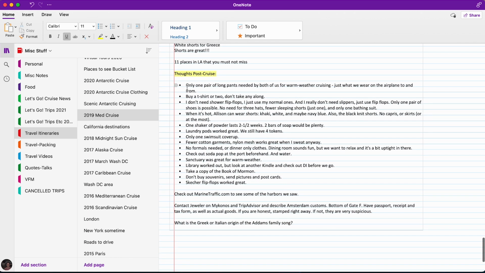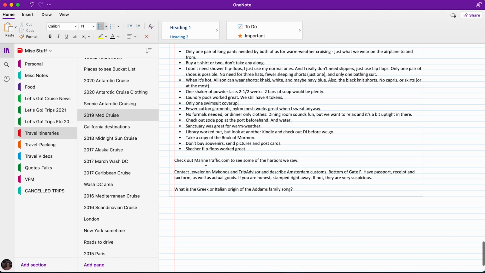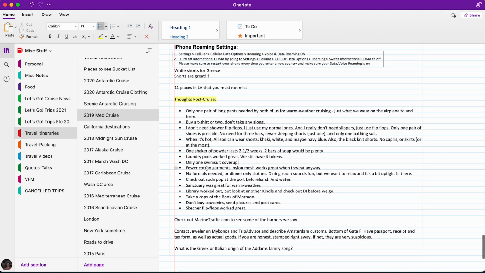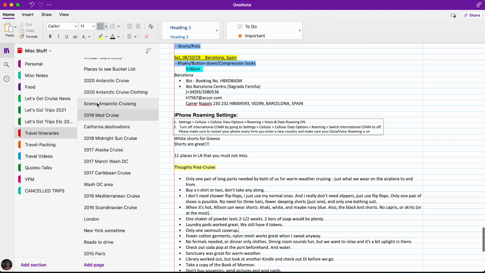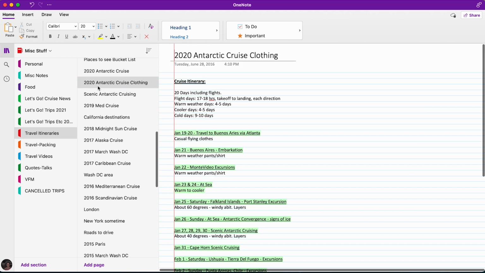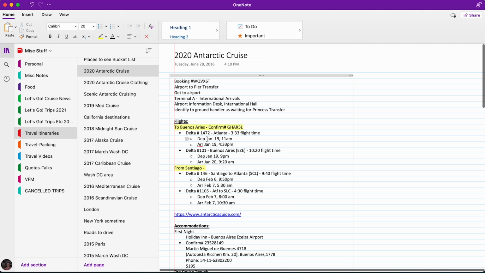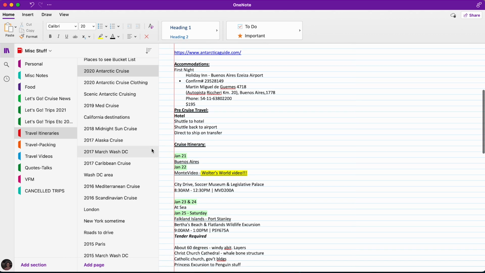Here's some thoughts post-cruise. Make sure we do this next time. The laundry pods worked great, and that's the Tide pods. And I even still had some tokens left. Okay, and only need to have one swimsuit. And don't buy so many souvenirs. And here's contact of people that we wanted to see. Our Antarctic cruise. Here's the clothing that we took. Here's the itinerary for the cruise itself.